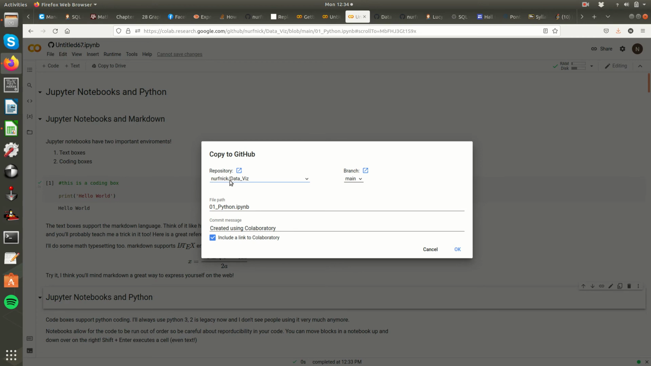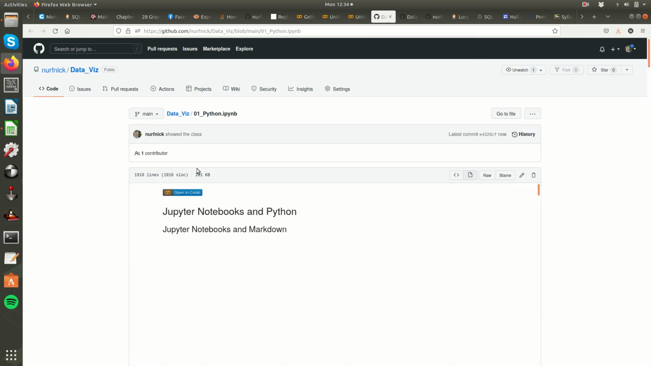Now, this came up into my repository with that same file path name. GitHub asks for a commit message. So, normally it's just a short little what did I do, showed the class. And I go ahead and check that, include the link to the Colab, and I can click OK. And boom, there it goes. It creates that copy over here.